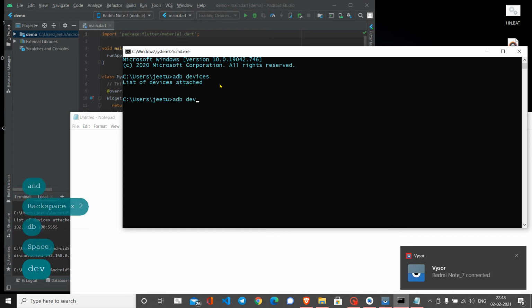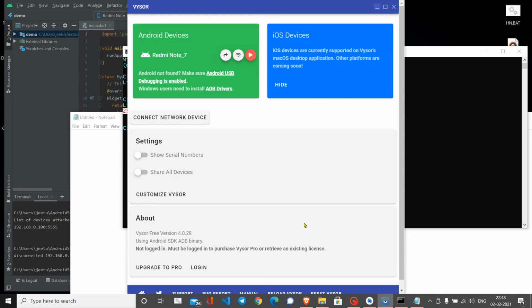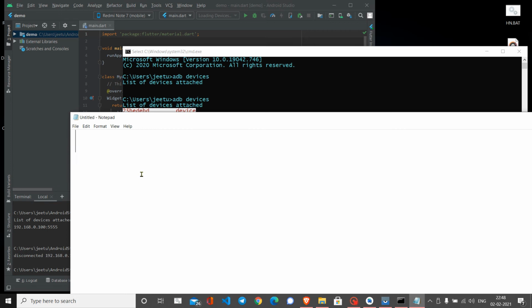ADB devices, then I am able to get some sort of gibberish number over here, which basically says there's some device attached. That ensures that your device is connected, and you can even ensure it by going into Vysor and seeing that yes, your device is attached. Fine.